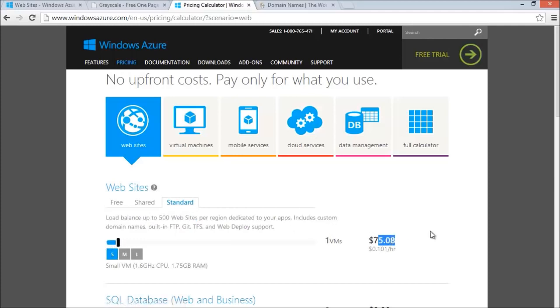$75. This is one of the points Scott Hanselman makes a lot. For that $75, you are getting one machine that will give you 500 sites. You still pay for storage on top of that, and we saw that cost before. It was $60 something for about a terabyte. You still pay for bandwidth.